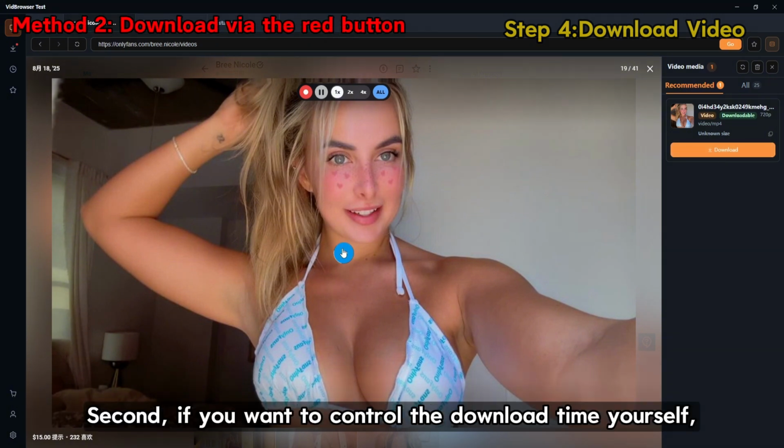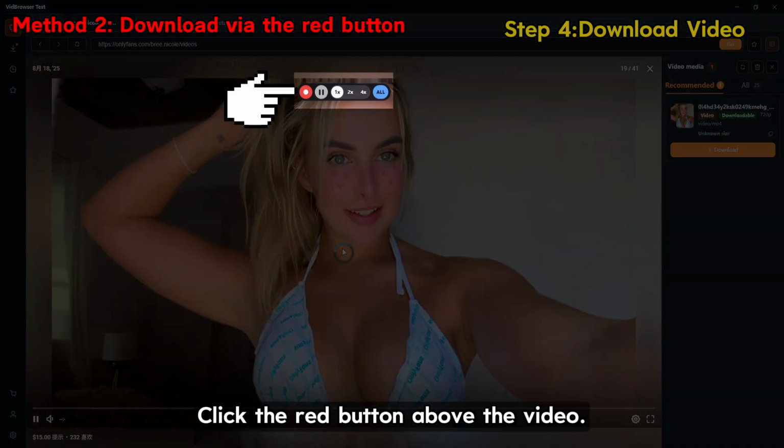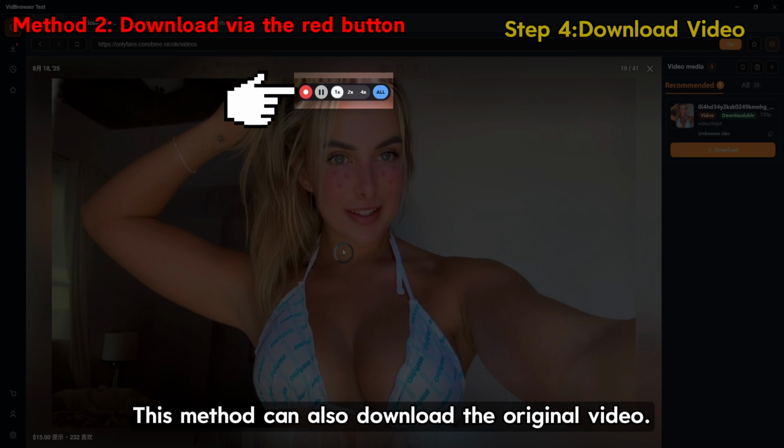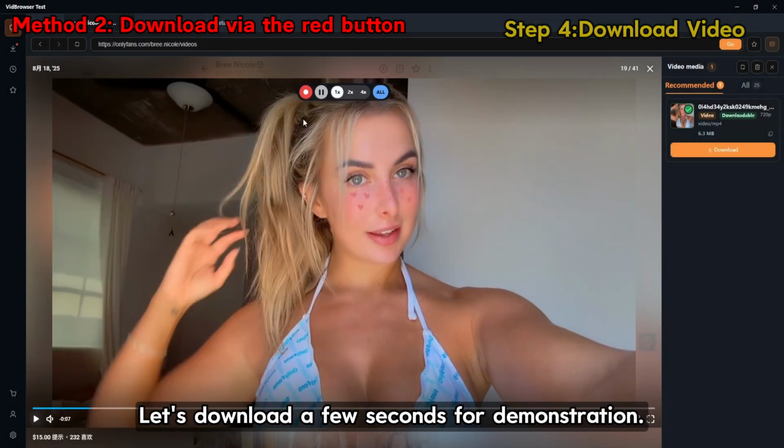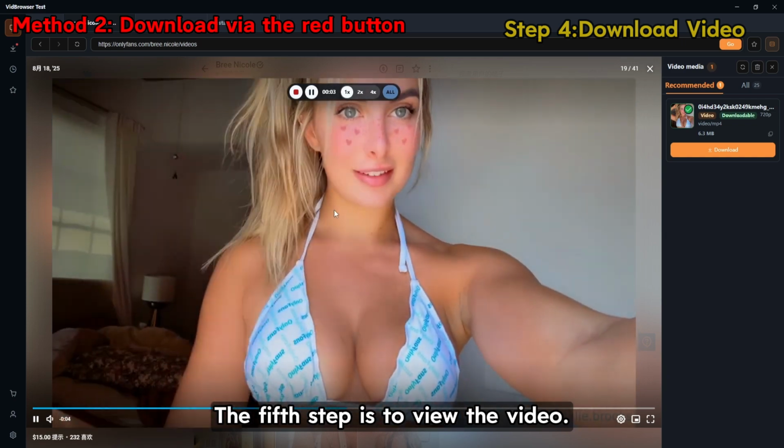Method 2. If you want to control the download time yourself, click the play button. Click the red button above the video. This method can also download the original video. Let's download a few seconds for demonstration. The fifth step is to view the video.